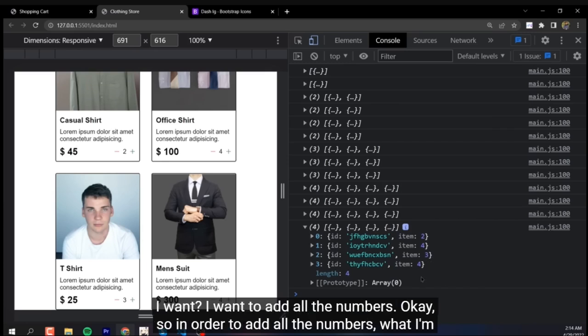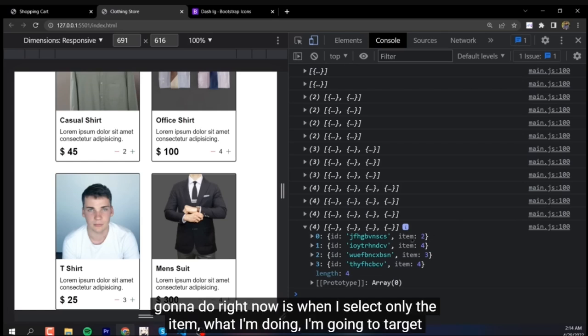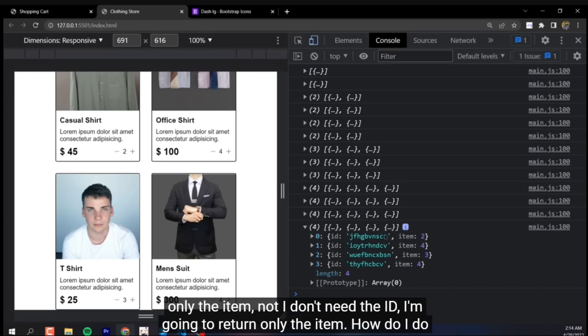What do I want? I want to add all the numbers. Okay, so in order to add all the numbers, what I'm gonna do right now is I'm gonna select only the item. I'm gonna target only the item. I don't need the ID. I'm gonna return only the item. How do I do this?